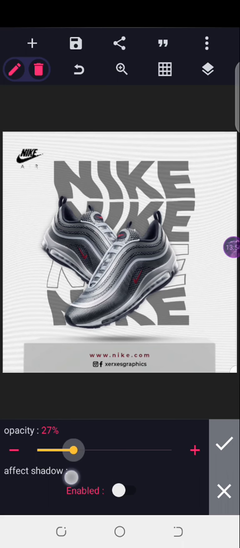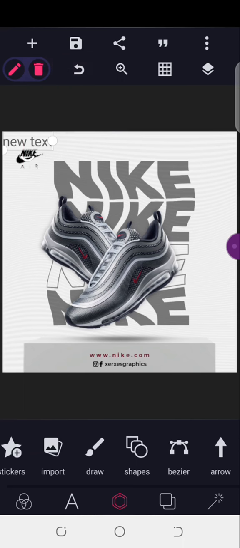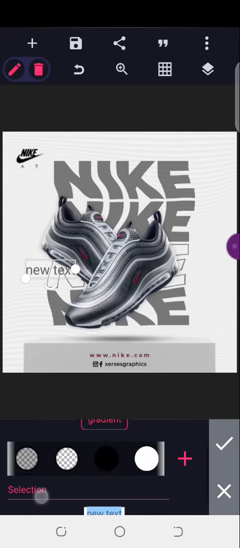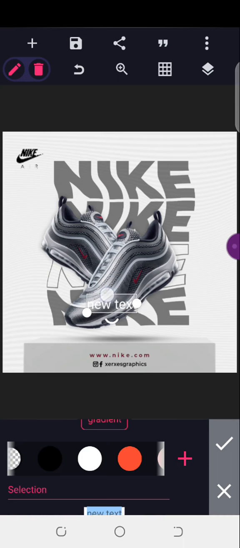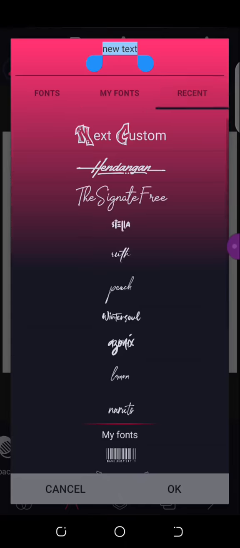Now, I'm sorry about this background, it is very noisy. Alright, so we are done with this. The next thing I will do is come here to add some text. By default it should be white. So I'll be making use of Montserrat.